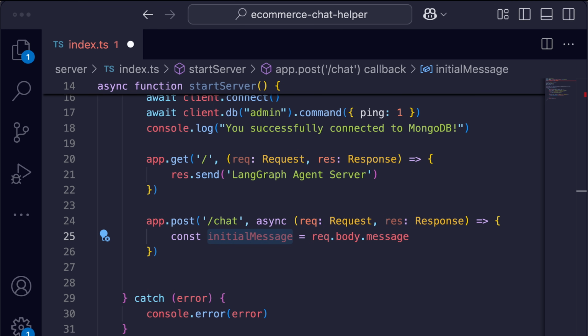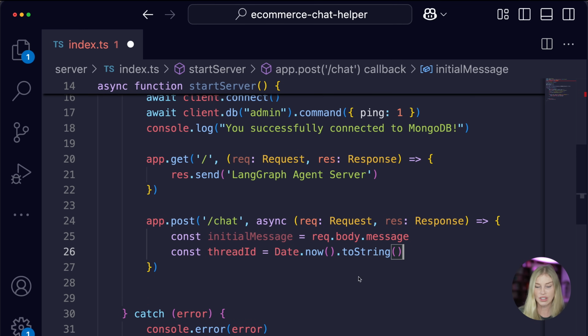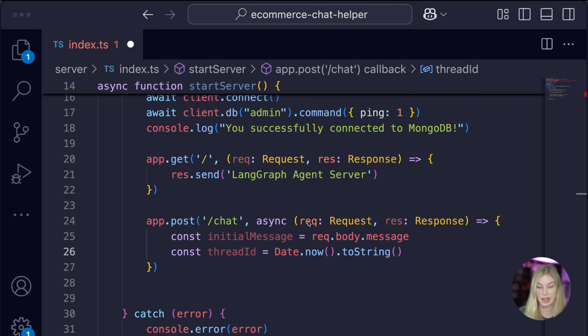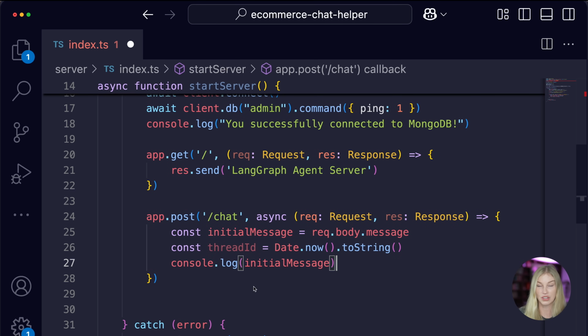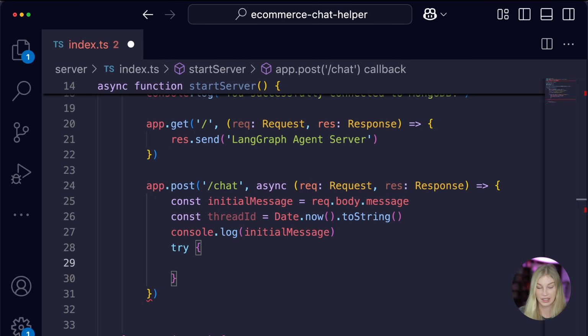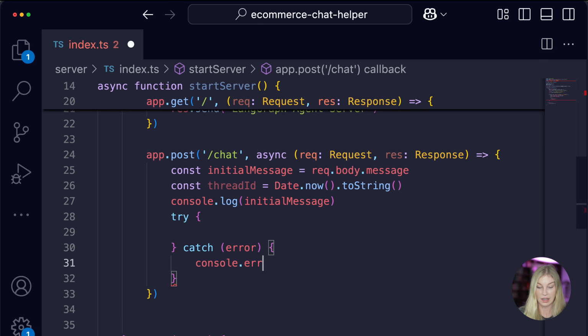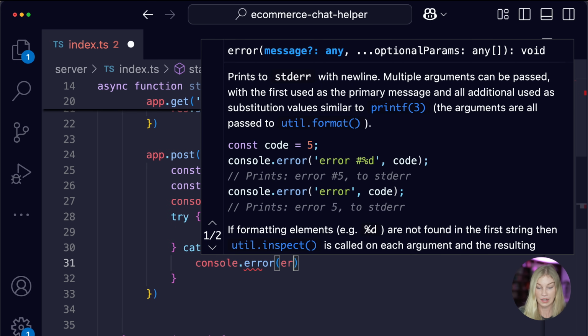Next, we're going to generate a unique thread ID using just the current timestamp, which is why I use Date.now().toString(). That's just going to help us keep each conversation unique. Once again, I'm going to console log that initial message so we can see what's going on under the hood. Now I'm going to write another try, and of course catch, so catch error, console error, error.